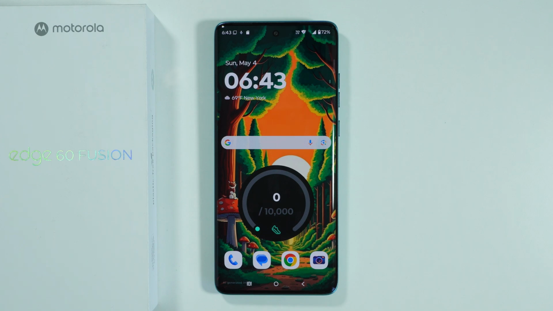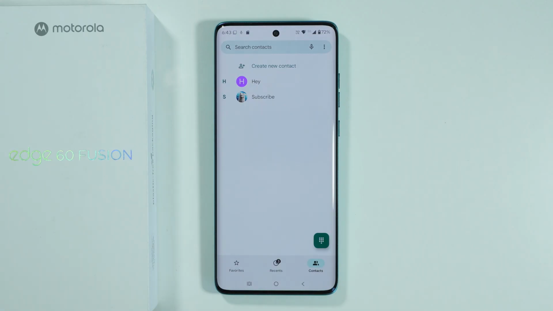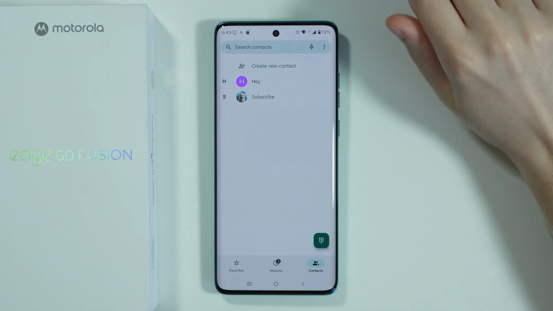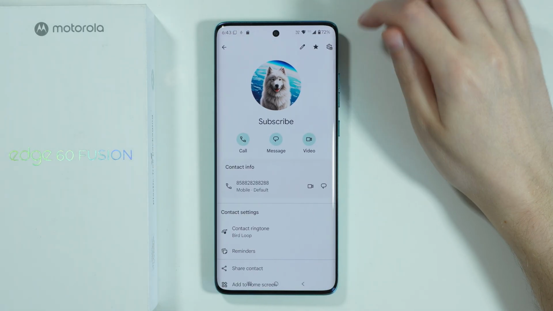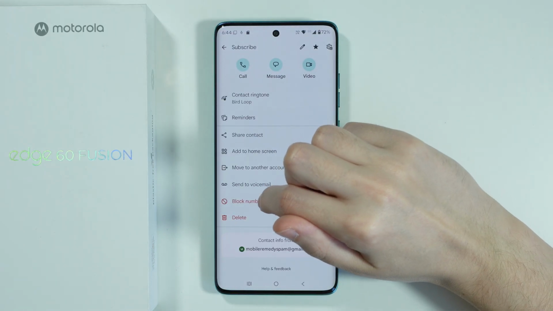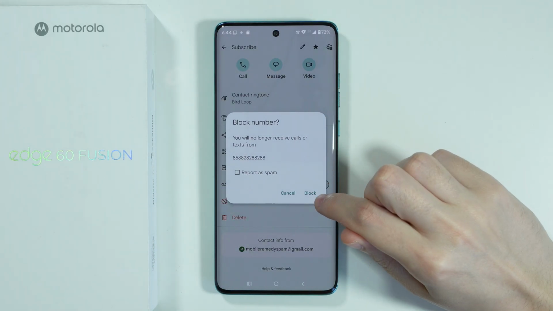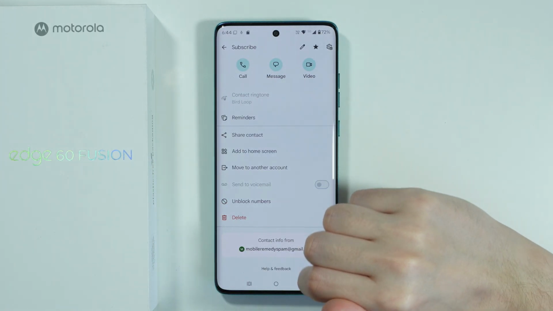If you want to block a number or a contact on Motorola Edge 6 Diffusion, then first of all we're gonna open the phone app. Let's start with a contact. In order to block a contact, we need to of course select the contact, and then over here if you scroll down we have this block option, and then we can confirm that we want to block it.